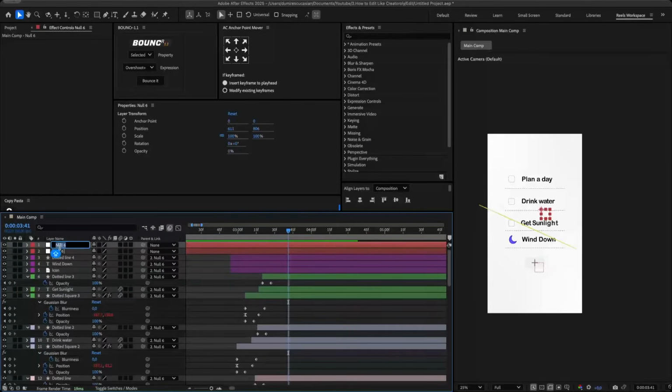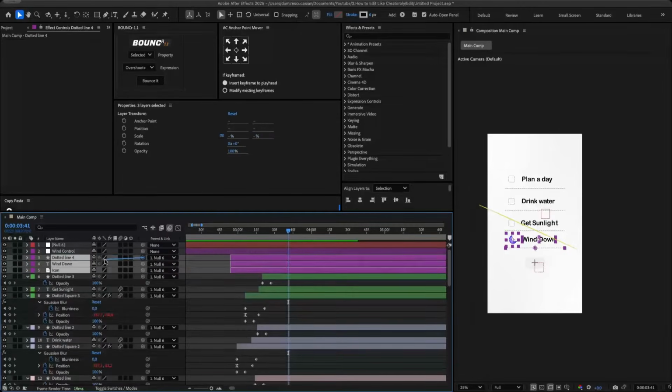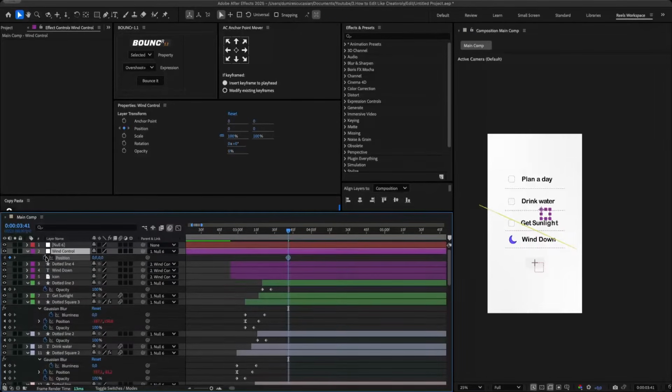Duplicate this null, change its name and color, then parent the wind down text and the icon to it. Keyframe the position, move it forward and start them a bit up. Select the keyframes, F9 to smooth them out and turn on the motion blur.